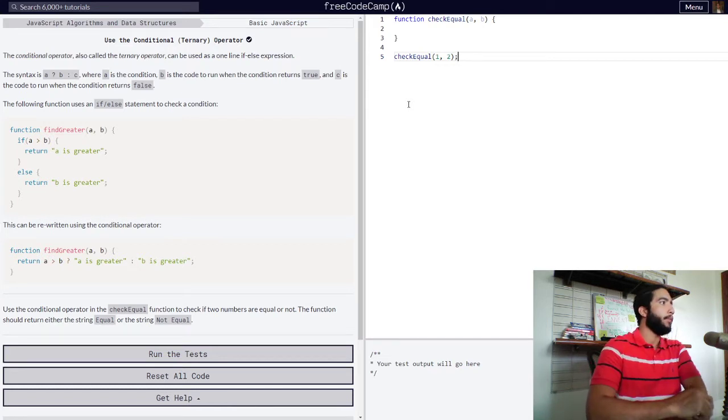Pretty straightforward. The following function uses an if-else statement to check a condition. So right below we have a function called findGreater, so function findGreater with arguments a and b. And our first if statement says that if a is greater than b, then our function should return a string of "a is greater". Else, our function will return a string of "b is greater".